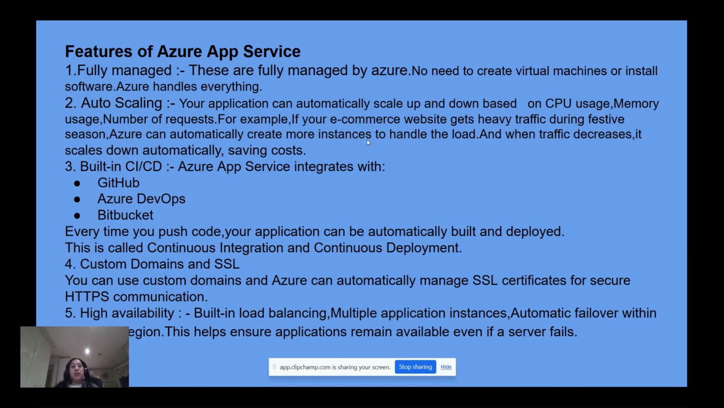Why do companies use Azure App Service? Companies use this service because it helps manage a lot of things. You don't need to worry about the hardware or the software installation. This is a fully managed service, fully managed by Azure. You don't need to create the virtual machine or install software. Azure handles everything.